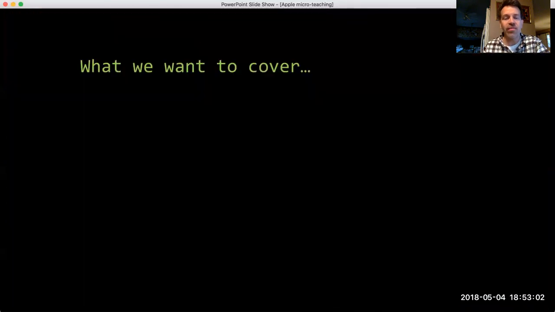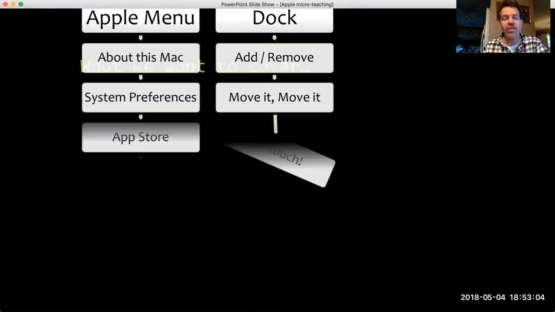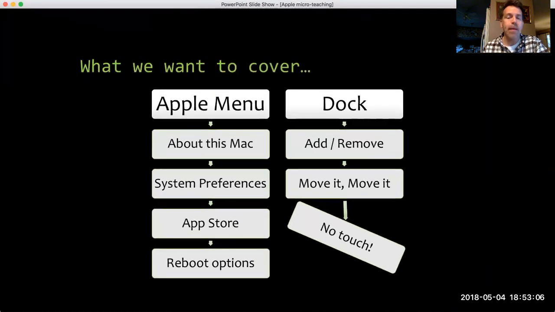Again, what are we going to talk about today? First thing we want to cover is making sure we understand the Apple menu, about how the Mac works, the system preferences, the App Store, and the reboot options from the Apple menu. The second part of the equation today is going to be the dock. Let's take a look at how we can add and move icons from the dock, move icons around the dock.